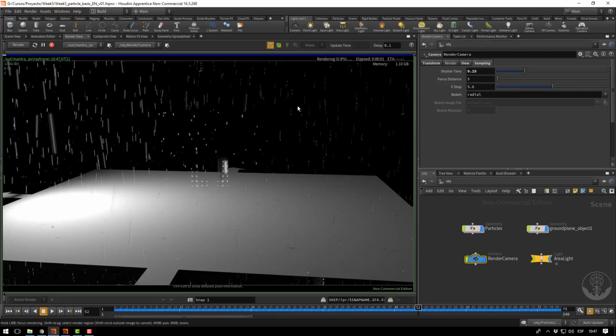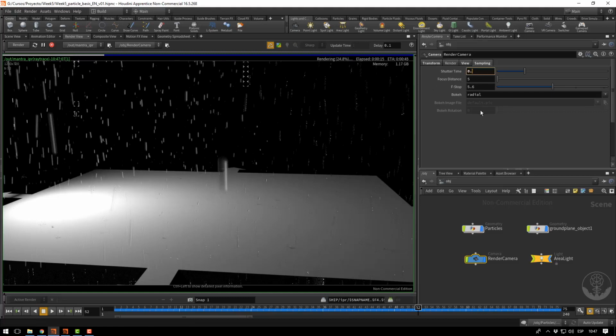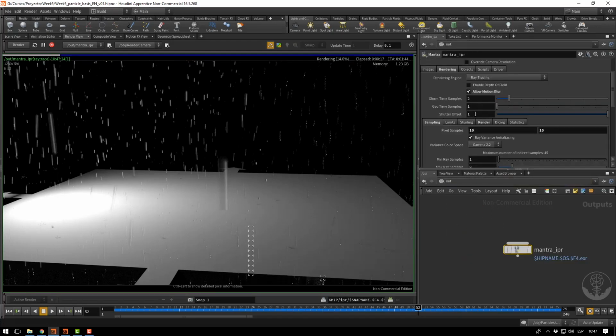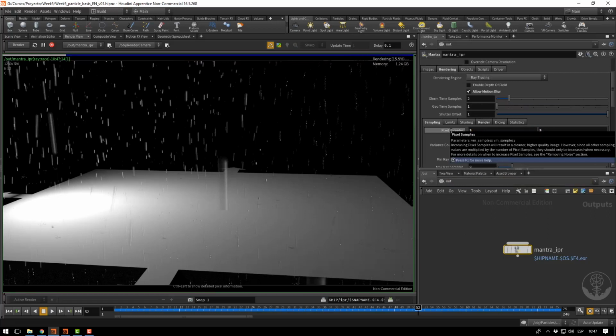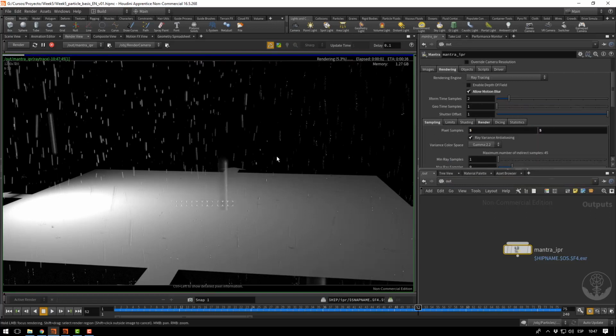So let's see, 2.5. Yeah, probably it's working a bit better. You can later on play a bit with the shader and see what your result is. But yeah, this is a way of controlling motion blur and getting our drops.